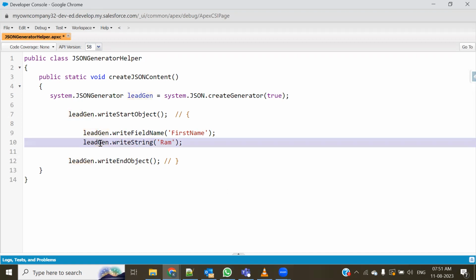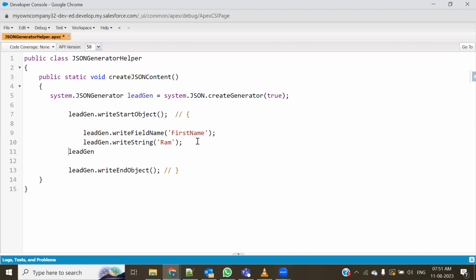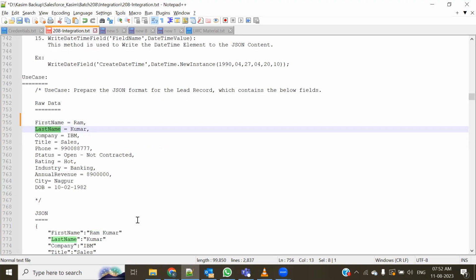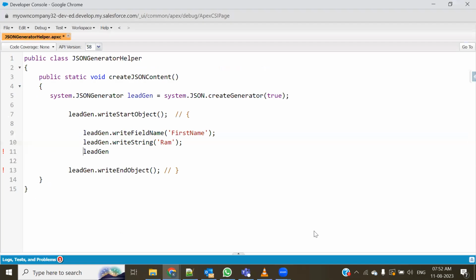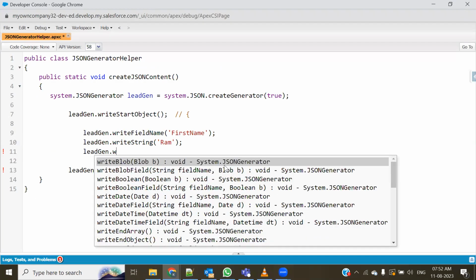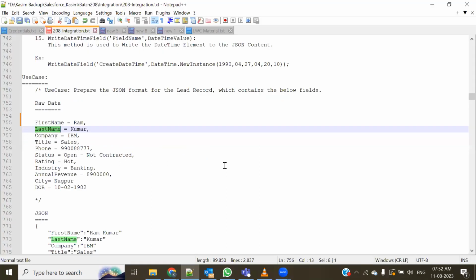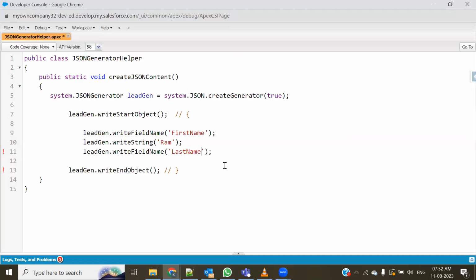Now, in the same way, let's move on to the next one. Likewise, I go with the next value. For every case, the first thing is always going to be the field name. So I have to write down a field name. I'll have to define this last name as a field name. So writeFieldName. The field name is last name. I'll just quickly copy and paste it over here. So I have defined this.